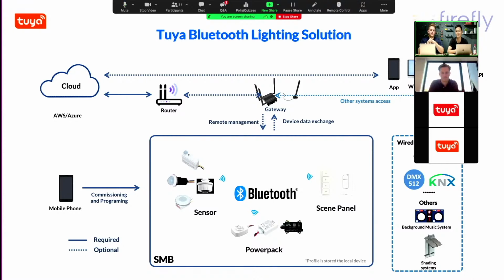Yes, I see. I know we had a question on a previous webinar asking whether our systems can integrate with KNX or with DALI. So just to be clear, that is possible, yes?